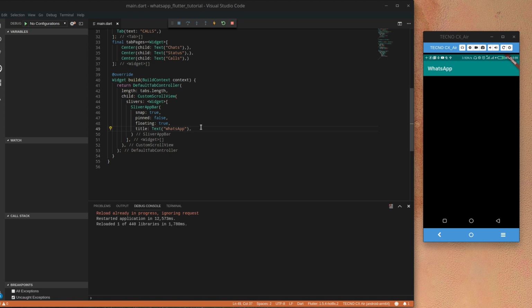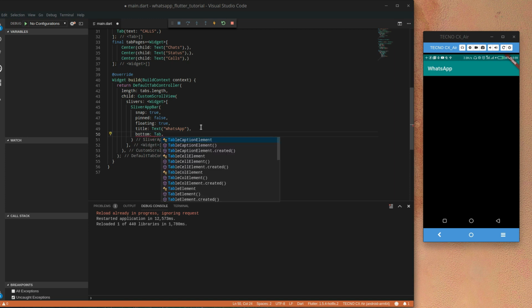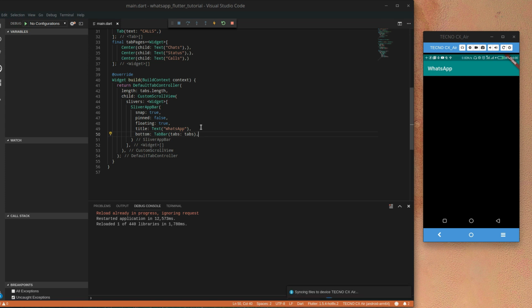Okay guys, let's define a bottom property of the AppBar, which will contain the tabs, the tab controllers. Bottom, which will be a tab bar whose tabs will be the tabs we defined earlier. Okay guys, and after that, yes guys, it's shaping up nice, it's coming out real nice. So you can navigate, you can tap on status, you can tap on calls, and it will change accordingly.